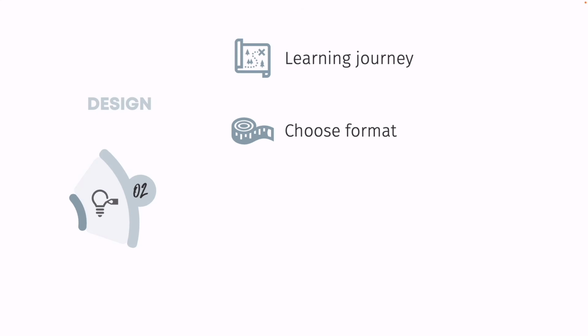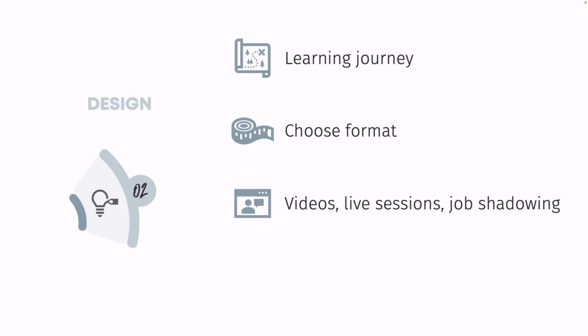Stage 2, design. Map out the best learning journey and choose a mix of appropriate formats to solve the issue. For example, use videos, live sessions, and job shadowing. Make sure to go back to your stakeholders to check that these methods are appropriate and feasible. For example, if the newcomer is based in another location, is it feasible to have them travel for a one-day workshop? Or would it be better if they attended an online version of the workshop?